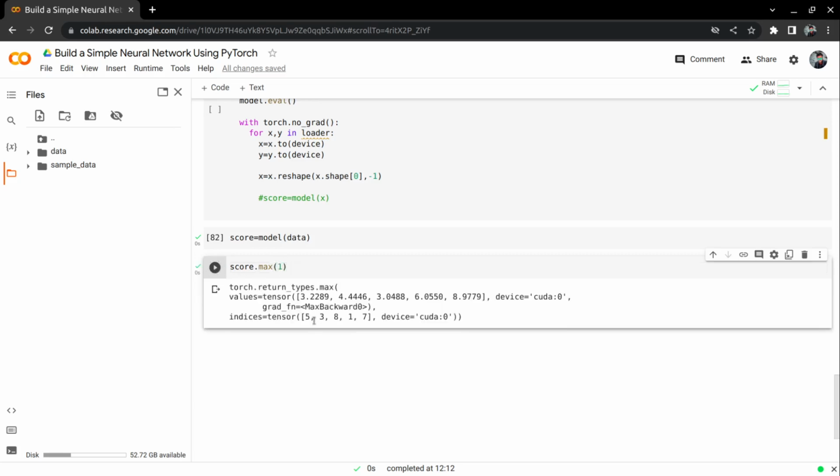Okay, now you can see this is the first maximum value. What is its index? 5. Now this is the second maximum. What is its index? 3. Similarly for here, this is that.